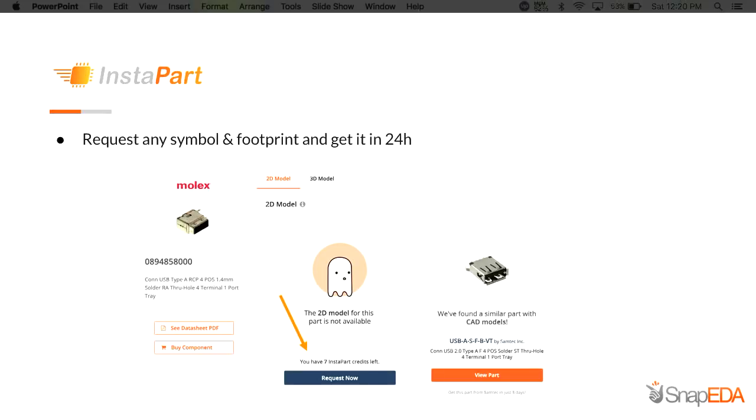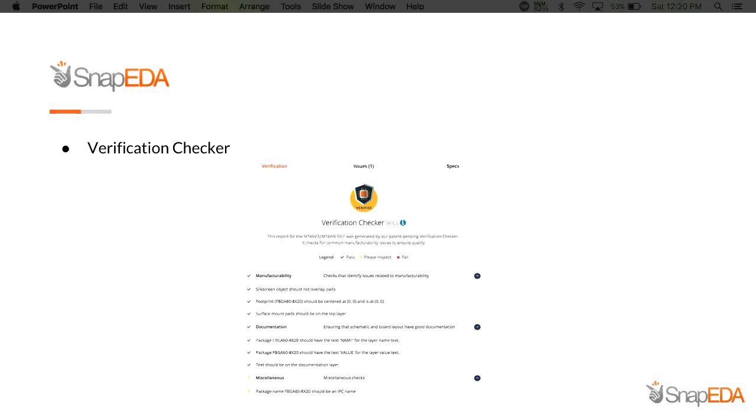We also have Instaparts. All our libraries are totally free, but if the part you need isn't there, you can request it through Instapart and get it in 24 hours, and you'll get notified when it's live. We also have a verification checker on every single part page.